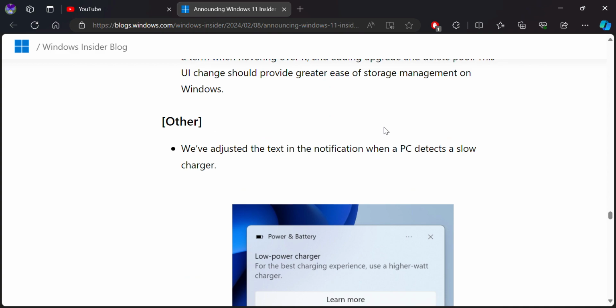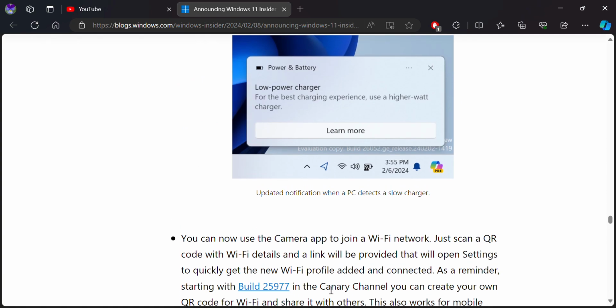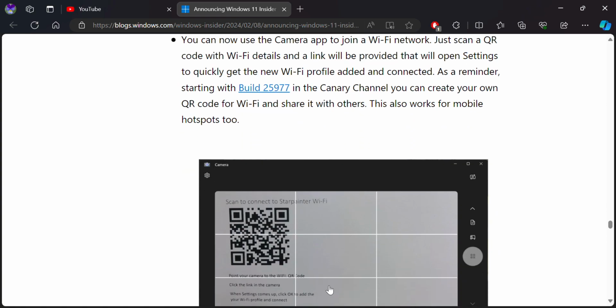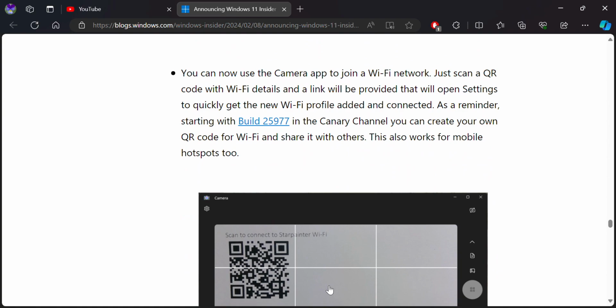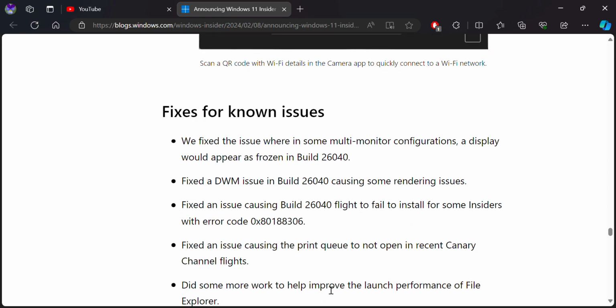Other than that, there is also a test notification in the PC and the text low starter. It will basically show this message. Don't show in the power starter. Under the camera app, we can now use the camera app to scan a QR code and connect to the Wi-Fi network. Or you can even share your Wi-Fi network with others as well.